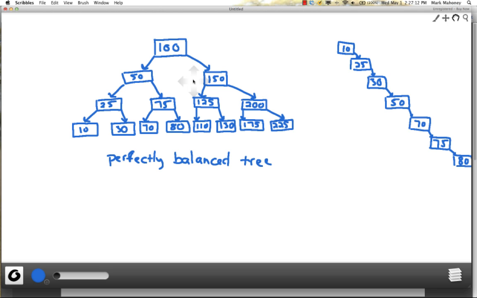To search a balanced tree, like I said, it's a log n algorithm. There are about log n comparisons to either find the item or discover the item isn't there. So let's look at the balanced tree here. If we wanted to search for the value 300, for example, we could tell right now 300 is not in there, but how much work would it take us to find that out?